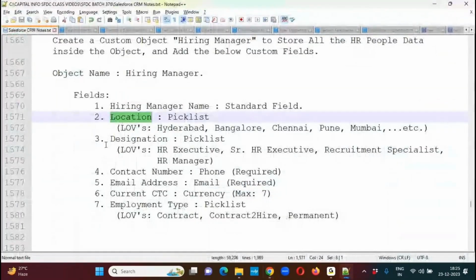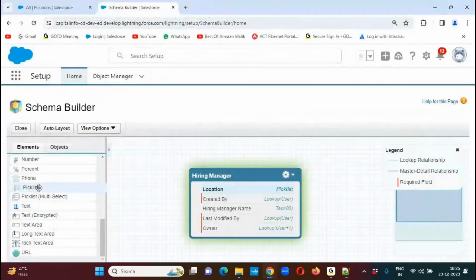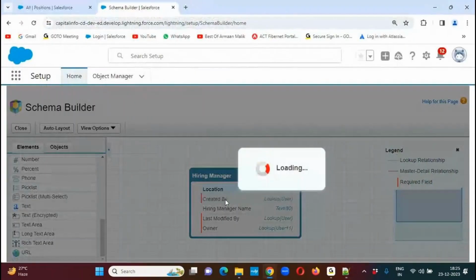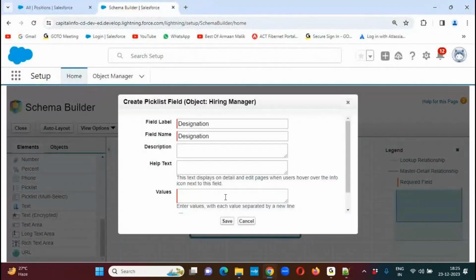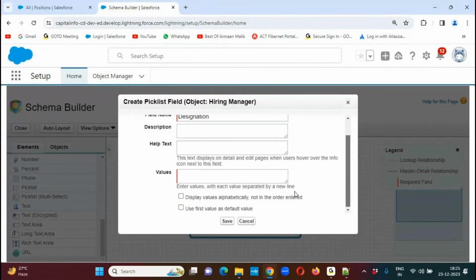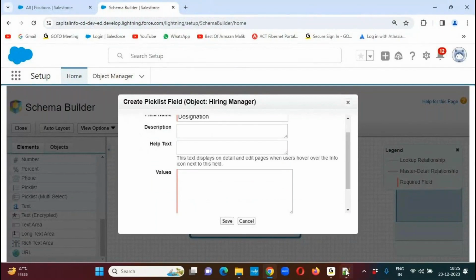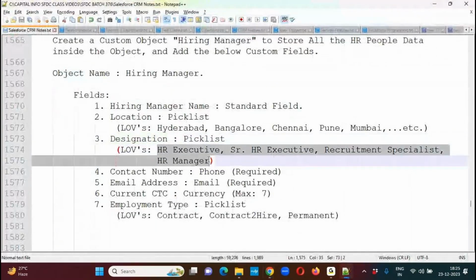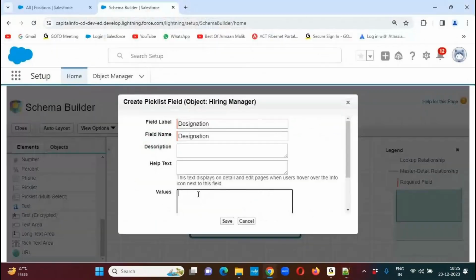Next, designation. This is also a picklist. I want to populate some set of options. I would like to populate them.